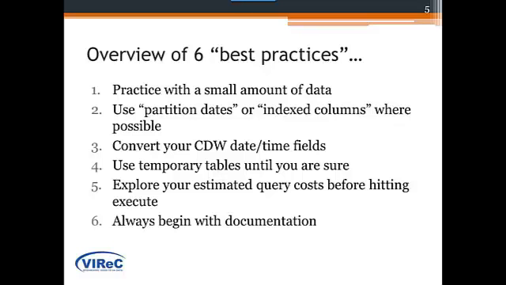And finally, as always, just a reminder that before you write any query, it's always really helpful to make sure that you are working with the data that you need and that you understand the data that you're working with by using the available documentation before you get started.